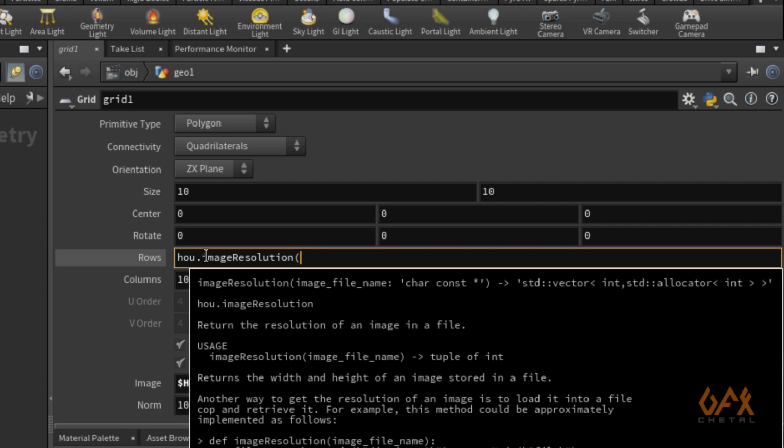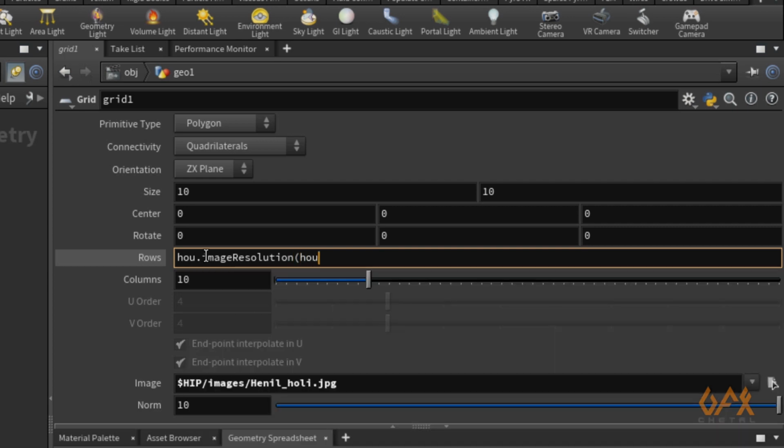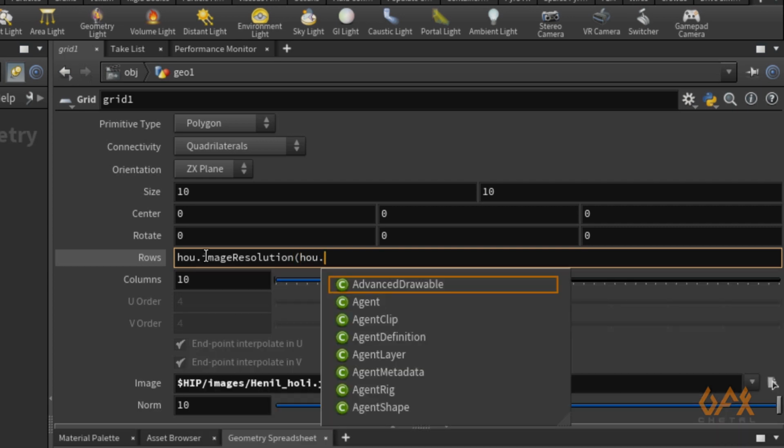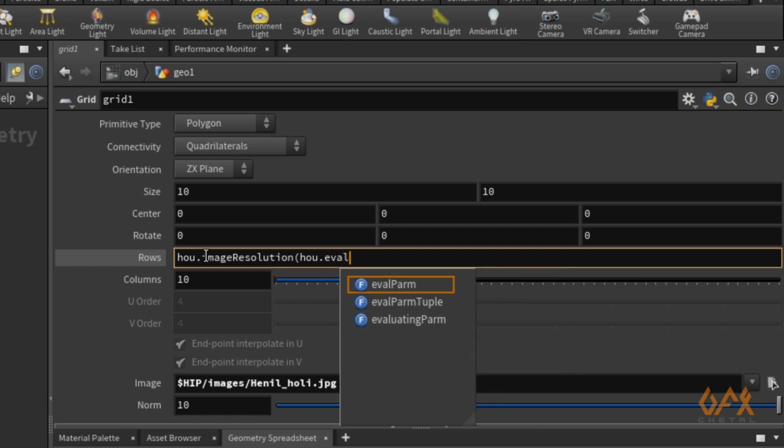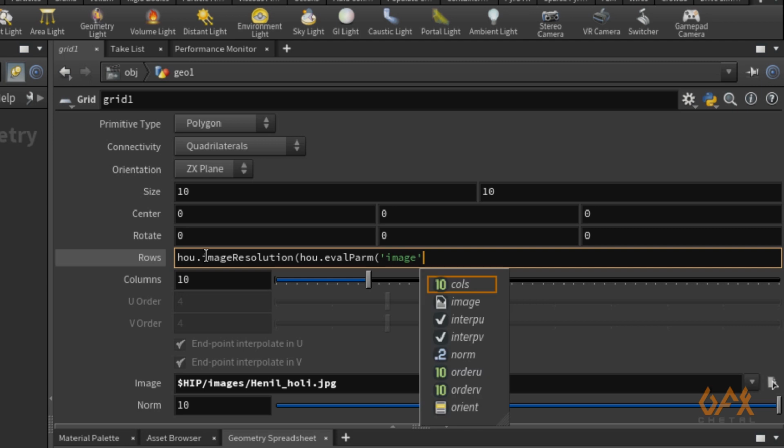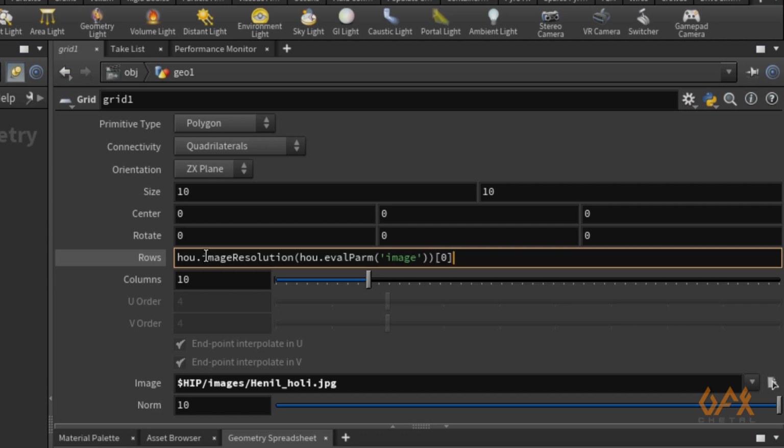Okay, and which image? So for that hou.evalParm in brackets, image, bracket over, and 0 for the index, so that gives the resolution widthwise.